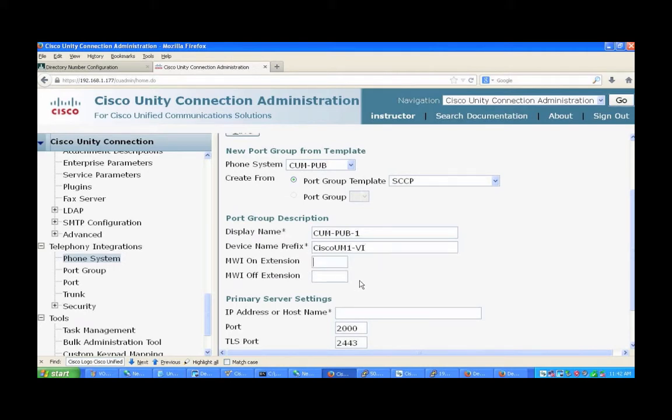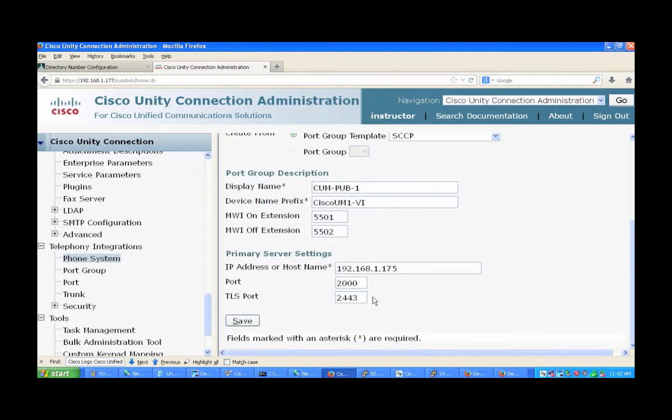Now we need to categorize our message waiting lights that we configured in our CUCM. That was going to be 5501 for on, 5502 for off. And now we need to give it the identity or the IP address of our CUCM server itself. So it's going to be 192.168.1.175. Now, we have the capability of manipulating these ports, but I'm not going to worry about that. I'm going to hit save.